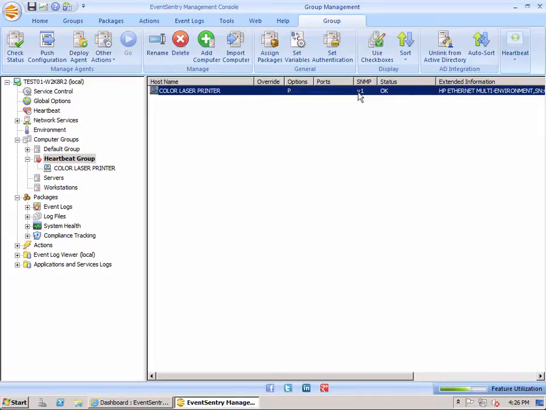It worked without authentication because that printer is set to use the public SNMP community, which is also the default that EventSentry uses when you don't specify any custom authentication. So now that the computer here is added and being monitored, we want to actually tell it to monitor the toner level.